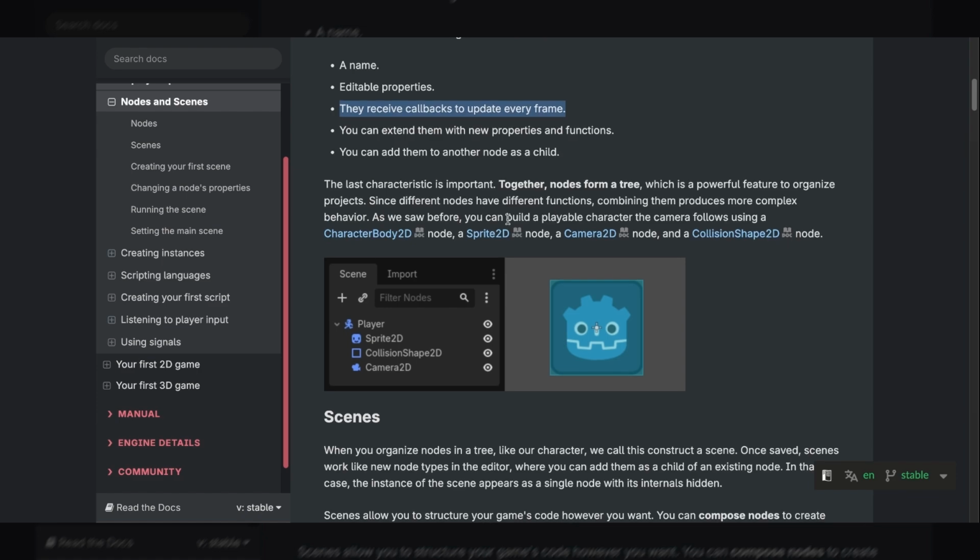The last characteristic is important. Together, nodes form a tree, which is a powerful feature to organize projects. Since different nodes have different functions, combining them produces more complex behavior. As you saw before, you can build a playable character with a camera using CharacterBody2D, Sprite2D, Camera2D, and CollisionShape2D.